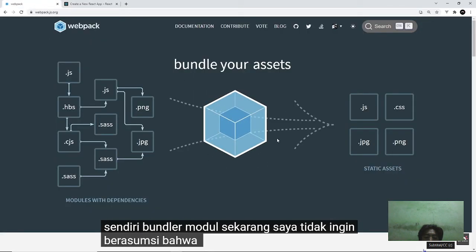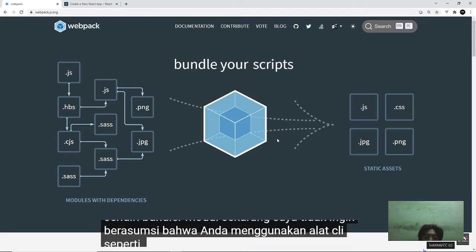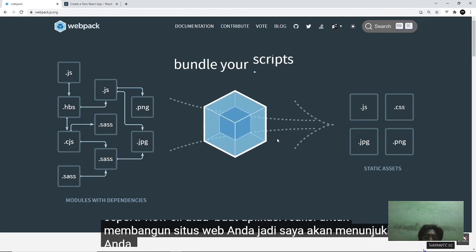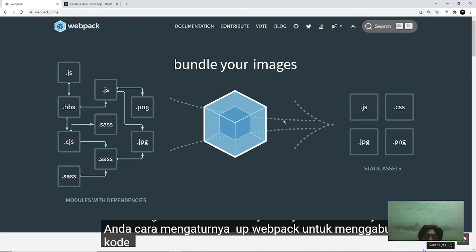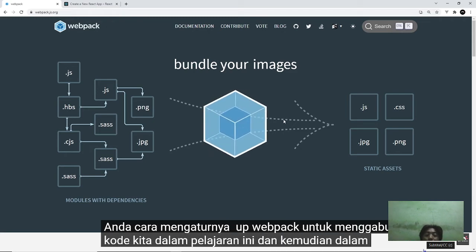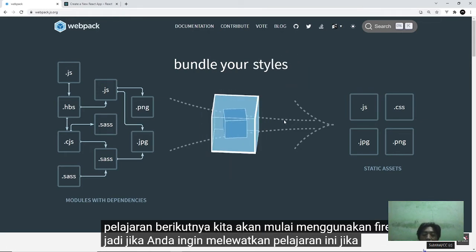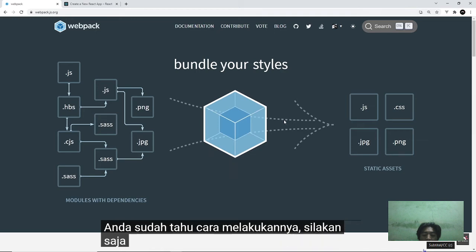Now, I don't want to assume that you're using a CLI tool like the Vue CLI or Create React App to build your website. So I'll be showing you how to set up Webpack to bundle our code in this lesson. And then in the next lesson, we'll start to use Firebase 9. So if you want to skip this lesson, if you already know how to do this, then be my guest.